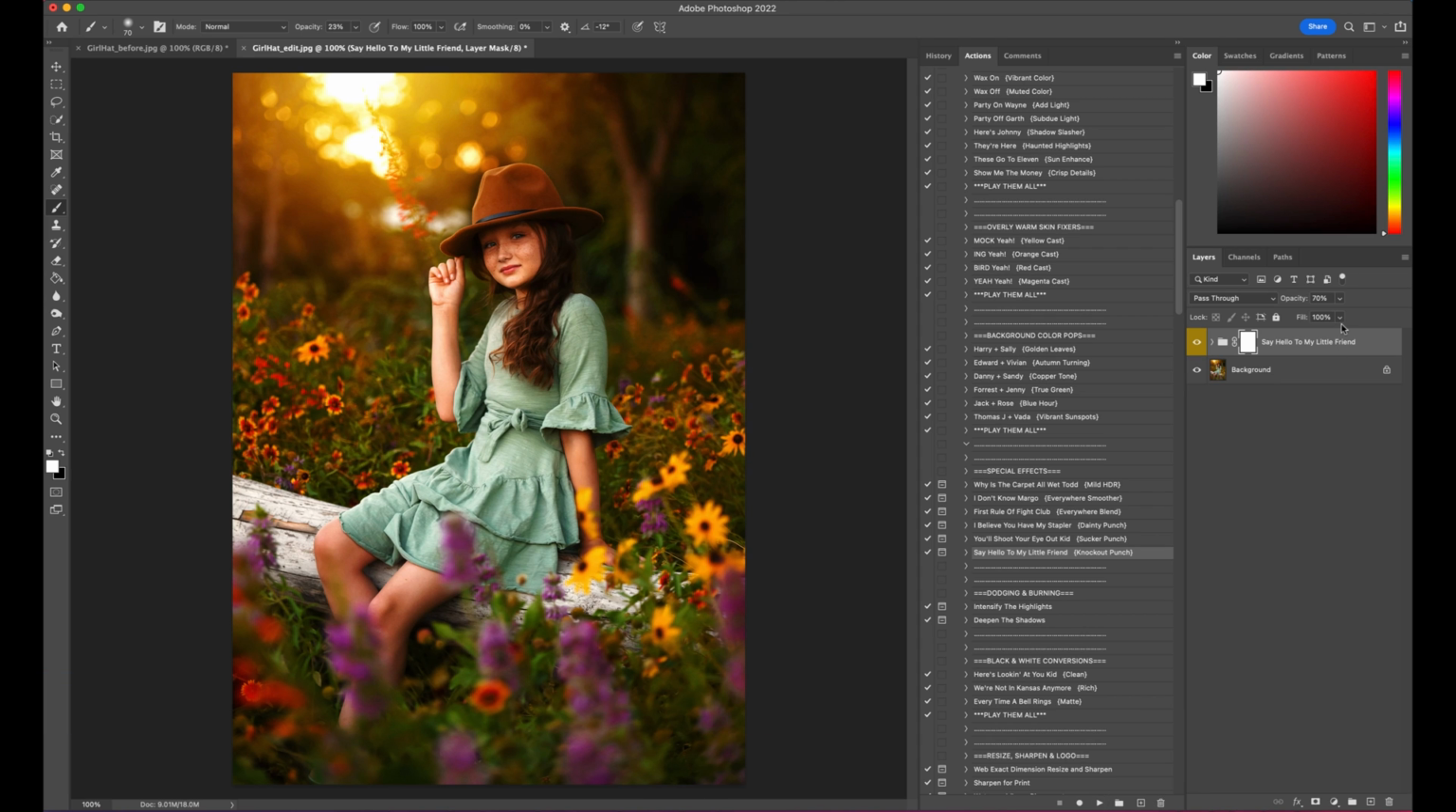And whoa, that gave it a lot. So we're going to bring that way back. I like what it did to the background. I don't like so much what it did to her skin. And so let's go ahead and brush that off.